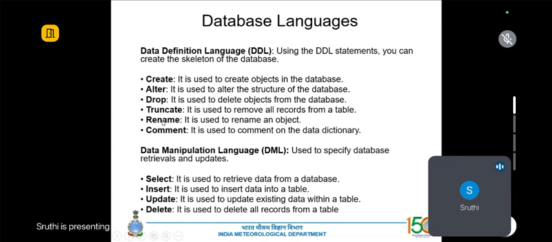You can also rename an object, and if you want to comment, I've told you about the data dictionary yesterday, which will have the details about whatever tables are in the database, what the columns are, and what type of data is stored. It is also called metadata. So if you want to add a comment about that also, you will be able to do it in the data definition language only. Whereas in data manipulation language, you use it for retrieval and update.